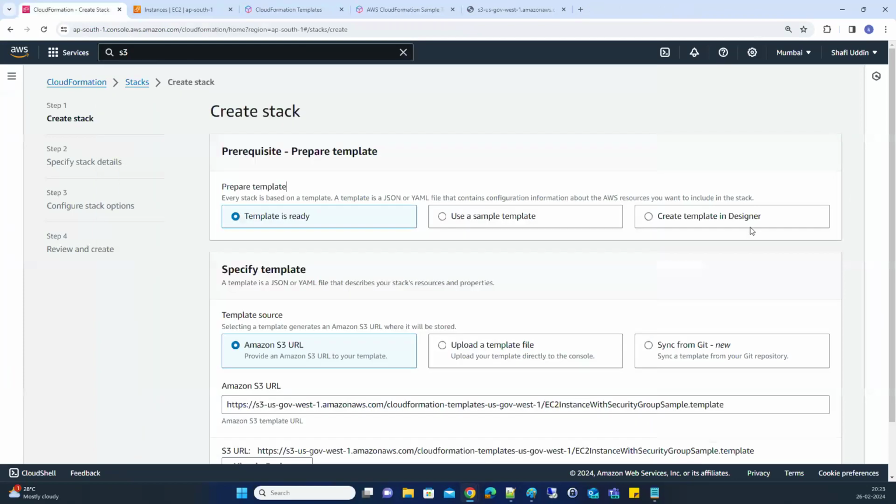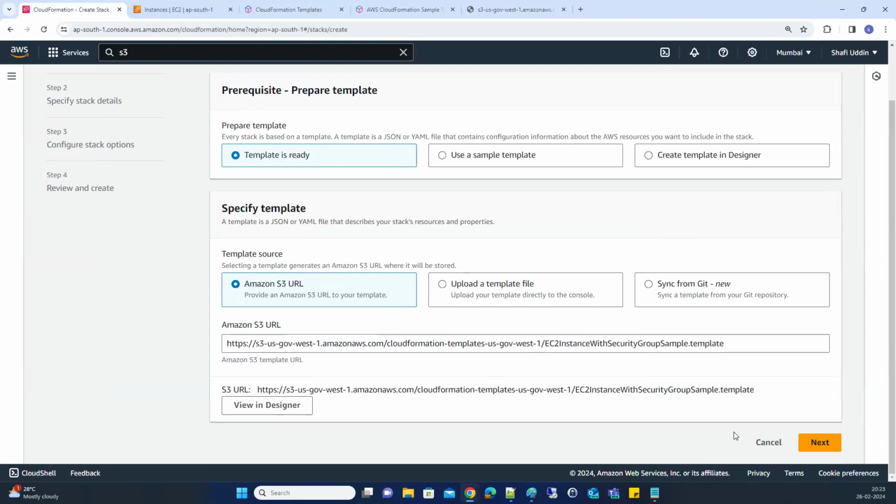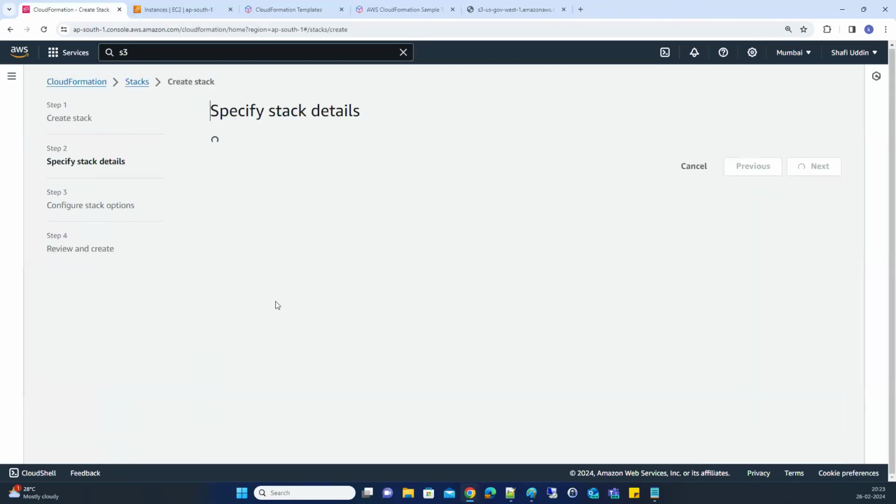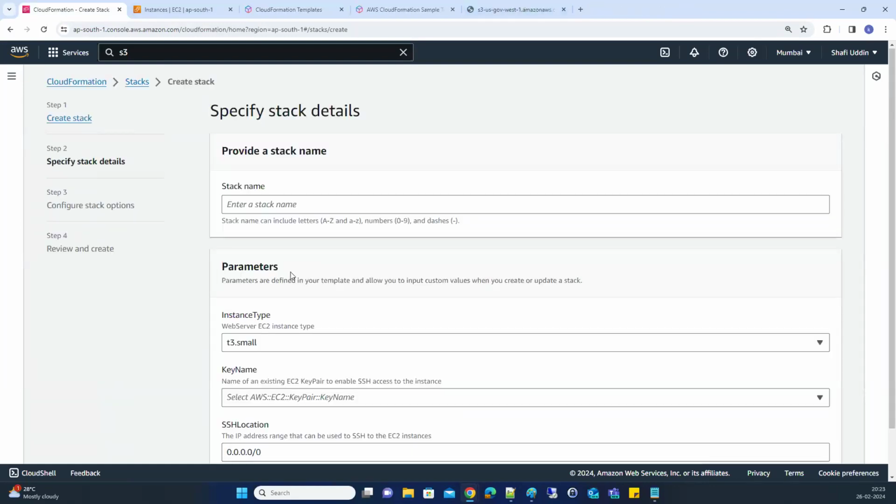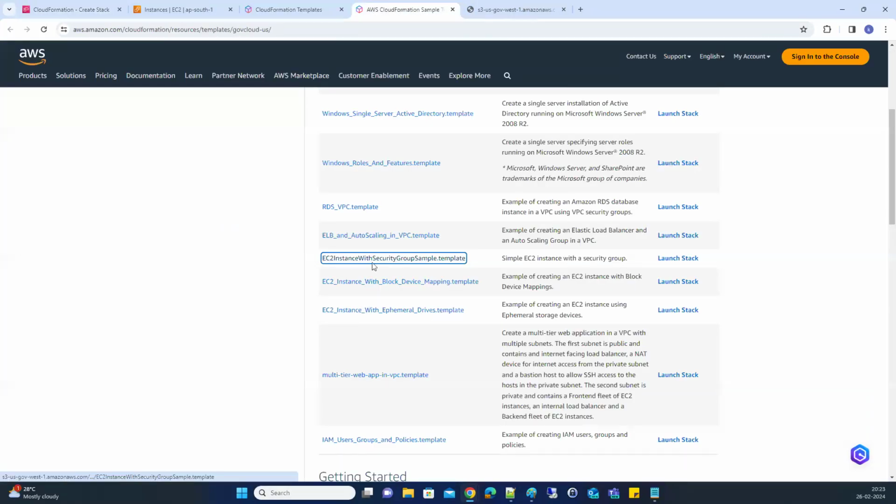Anyway, we are in CloudFormation. This is the AWS S3 URL, and you can click on next. Based on the data in the file, it will populate the condition: create an EC2 instance with a security group. Those are two components getting created, a simple EC2 instance with a security group. We already discussed what a security group is. It's a firewall. Let's go back.